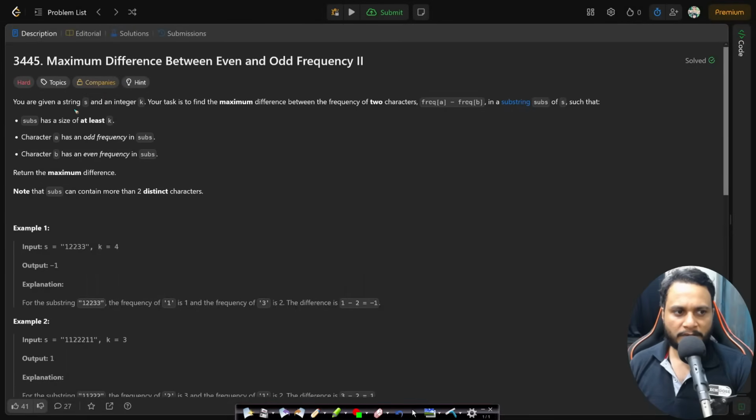Now in this case, you are given a string s and an integer k. Your task is to find the maximum difference between the frequency of two characters, frequency of a minus frequency of b, in a substring subs of s, such that subs has a size of at least k. The character a has an odd frequency in subs, character b has an even frequency in subs, and we need to return the maximum difference between the frequency of a minus frequency of b. And we should note that subs can contain more than two distinct characters.